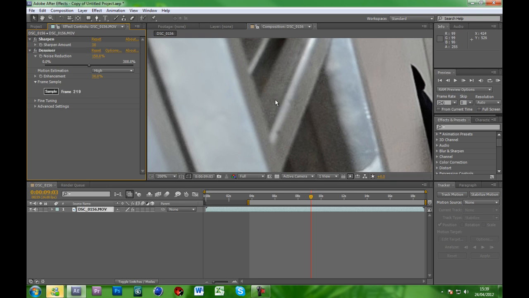So still a bit of noise, but compared to the before and after, you can see quite a lot of difference. I could probably bring the noise reduction up to about 180, and my enhancement up to 35% maybe. Yep. So as you can see, it's made quite a difference.